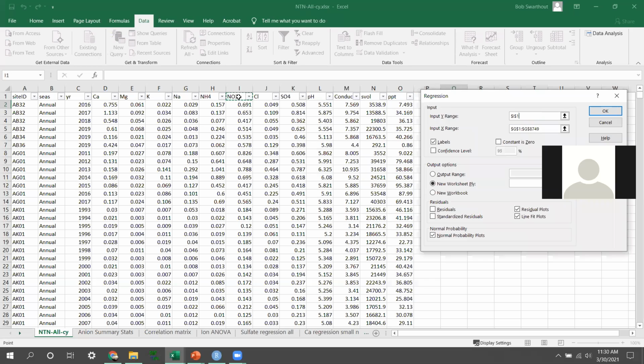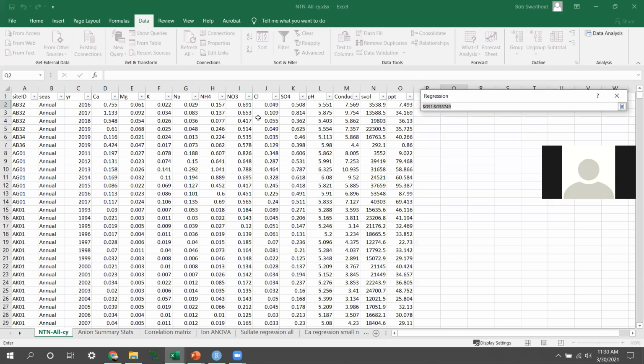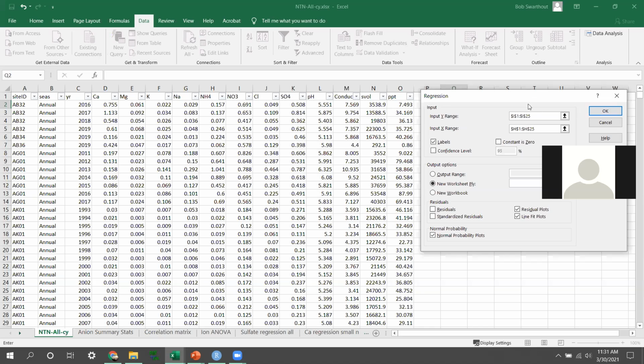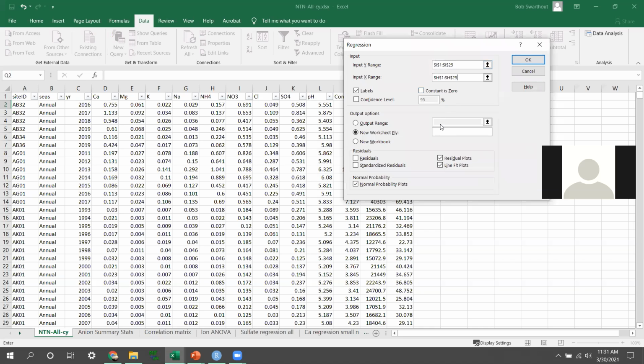So I'm going to come over here. I'm going to select the first 25 cells in nitrate. Let's see, go down to 25. Because that's what I plotted on the figure there. So I'm going to try and keep it consistent with that. Then for the X range, our independent variable here is ammonium. Select the first 25 cells in ammonium as well.